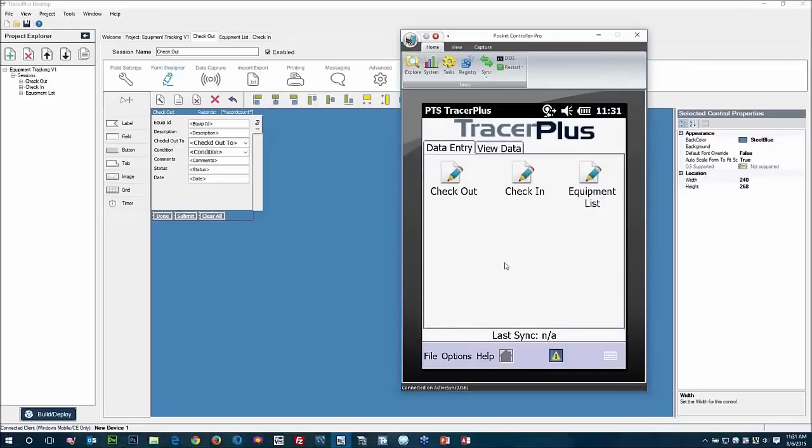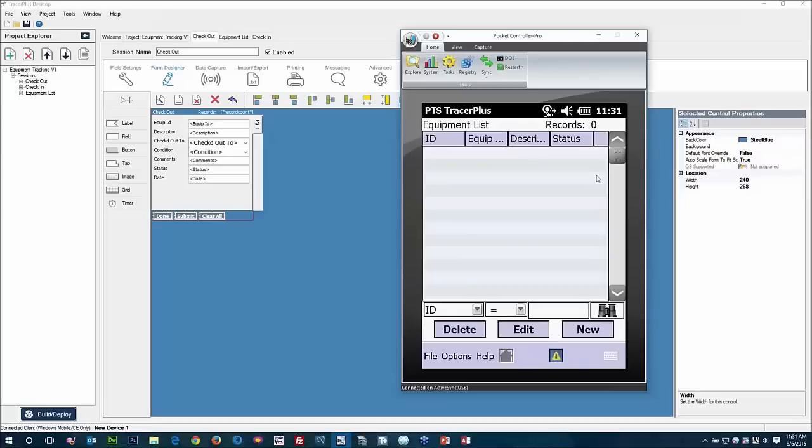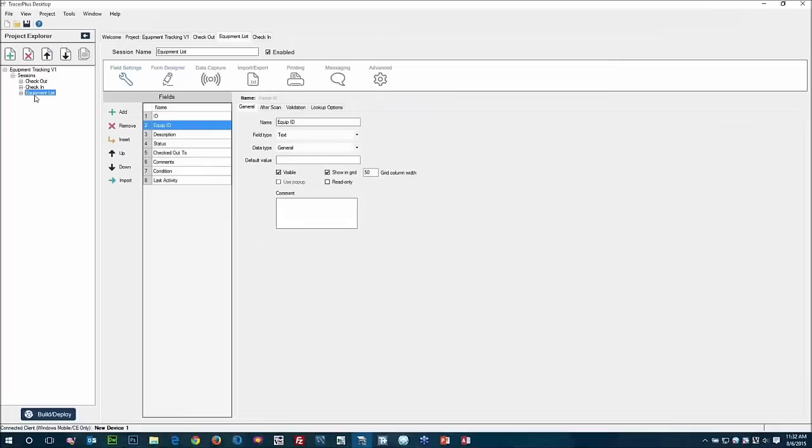So now the object is to get this data we just added to Access over to TracerPlus in this equipment list. So if we look at view data, we look at our equipment list, we'll see that there's nothing in here right now. So we may even want to display certain fields on this grid. So if we jump over to equipment list, the ID field we don't need in the grid, but maybe we want our equipment ID, our description, status, who it's checked out to, comments, condition, and last activity. So we can just show those in the grid by enabling this checkbox here.